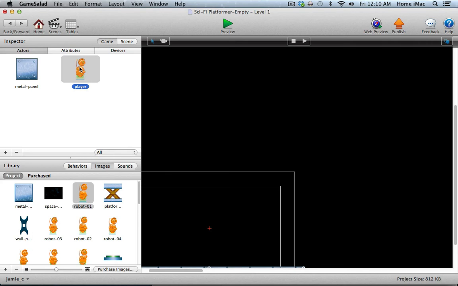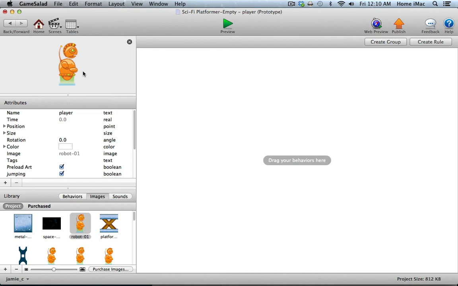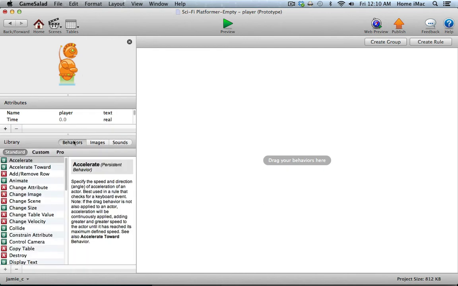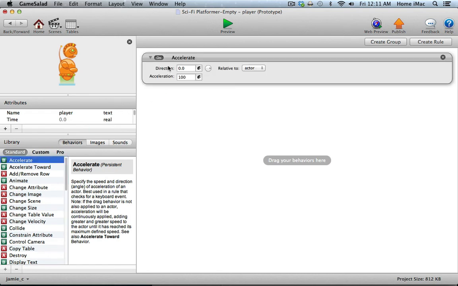back. Now let's add a couple behaviors to this main character so we can actually get it placed on screen and see how quickly this game can start to come together. So I'm going to double click that. I'm going to maximize this window and click on Behaviors. The first thing I want to add is an Accelerate behavior. And what this is going to do is give me gravity. So I'm just going to title this Accelerate Gravity.